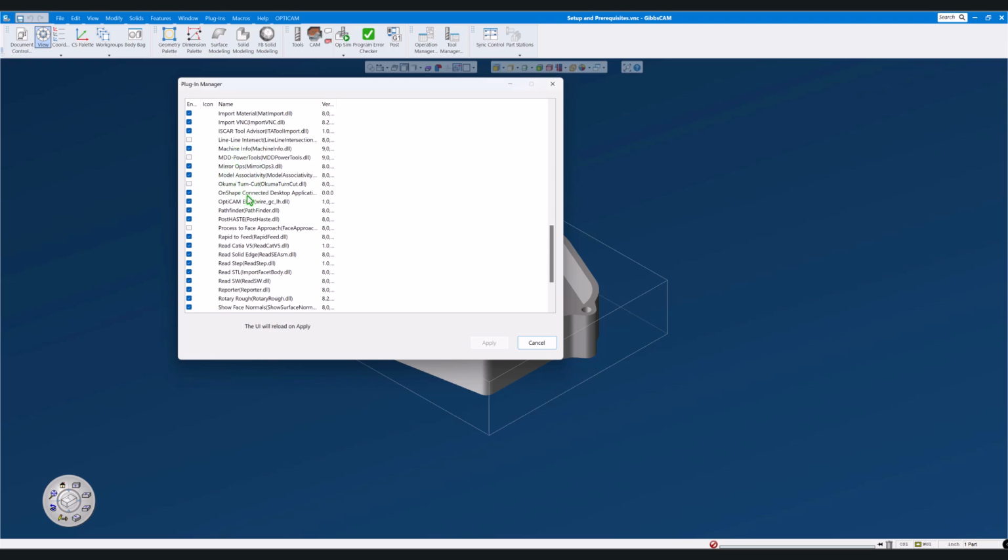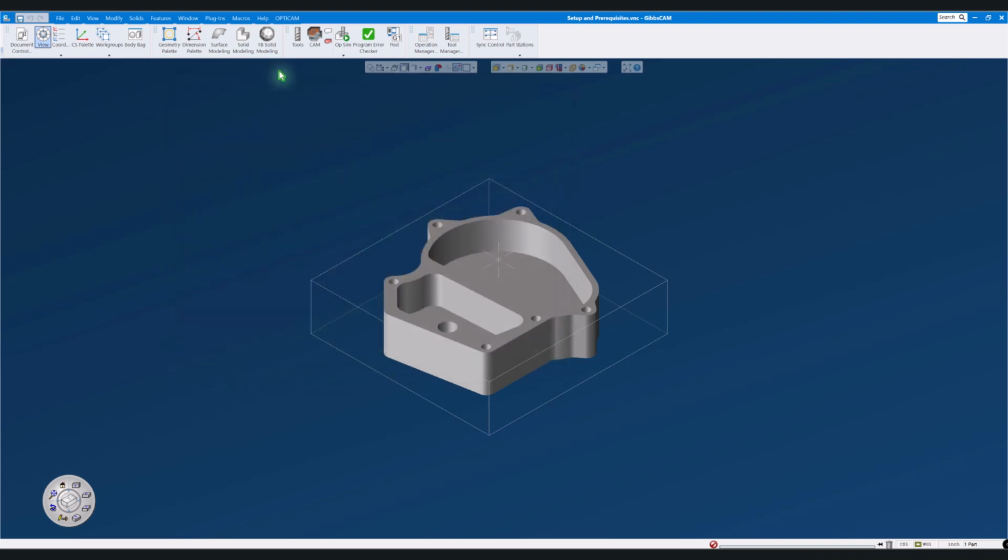Most of these we're not going to use. MDD power tools, if you're going to create your own MDD. This is specifically for Akuma turn cut here. Everything else here, pretty much I just leave default in here, so you shouldn't need to really load much of anything in there. So we'll just cancel that out there.